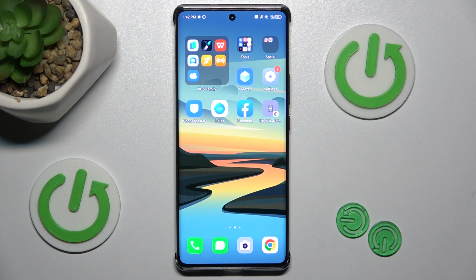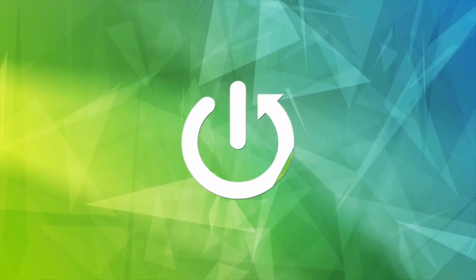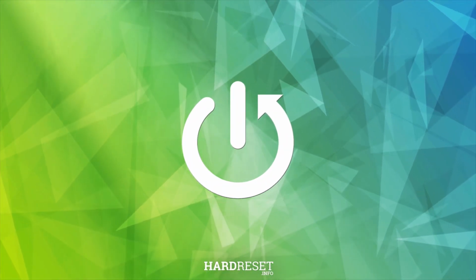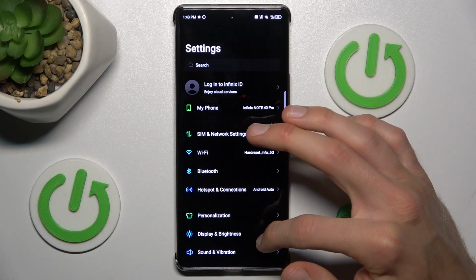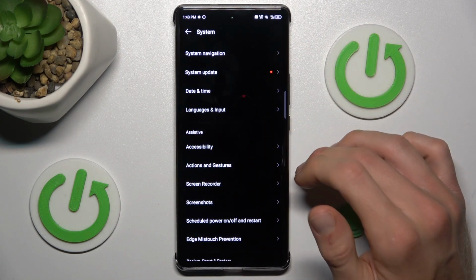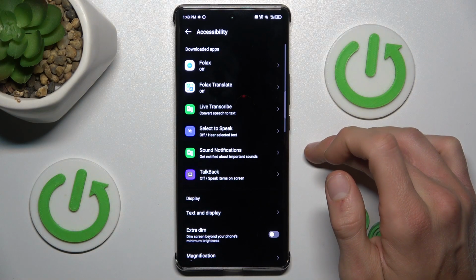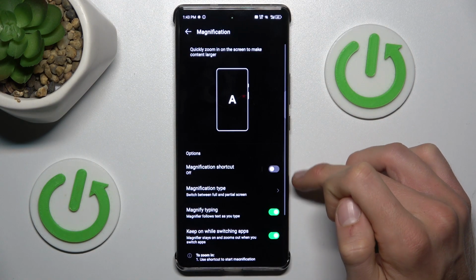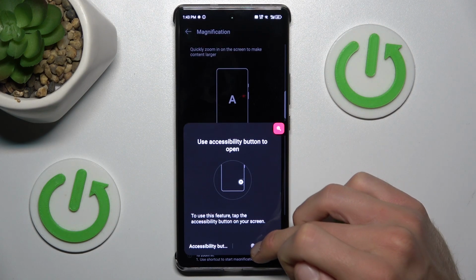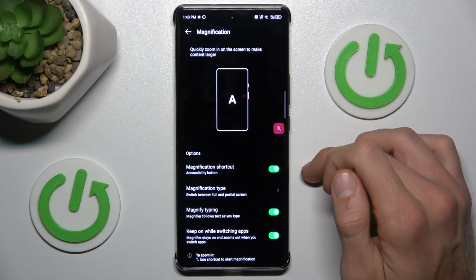Today I have INFINIX Note 40 Pro and I want to show you how to add and remove magnification on this device. To do that, open the Settings application, where we scroll down to the last option, System and Accessibility. Now we look for our magnification selection, we tap there and we must switch it on. Confirm with I got it and we have our magnification shortcut.